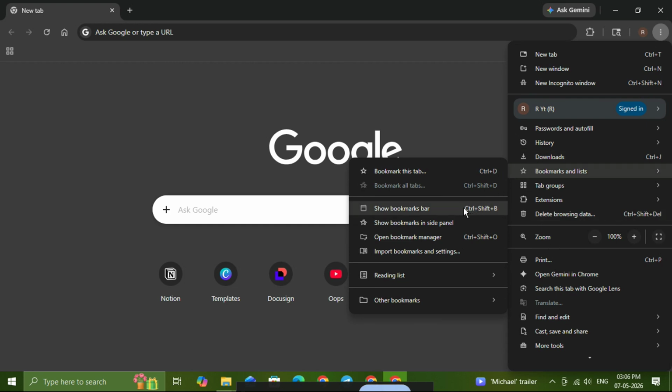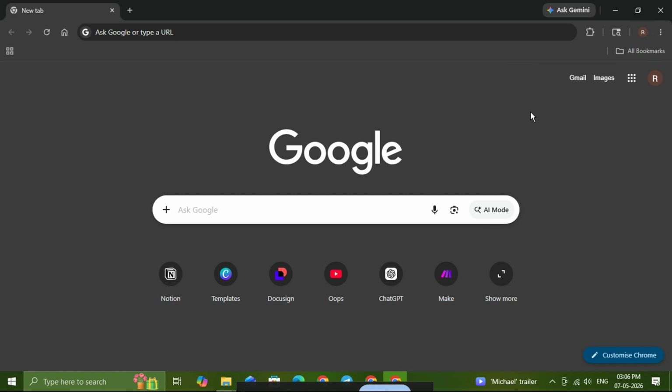From here, you'll see the option to show Bookmarks Bar. If you want the Bookmarks Bar visible all the time, click Show Bookmarks Bar. As soon as you select it, the Bookmarks bar will appear directly under the address bar. This makes it easier to access your saved websites, folders, and shortcuts with just one click.